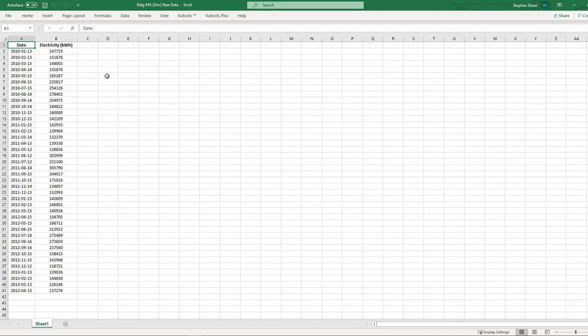Key words here are date at the top of the first column, and in this case electricity bracket kilowatt hours, or kWh bracket, which is a way to specify both the description of this column being electricity and the units being kilowatt hours. Once we import this into RedScreen, we'll see how RedScreen deals with those titles and allows us to label the columns appropriately inside RedScreen.